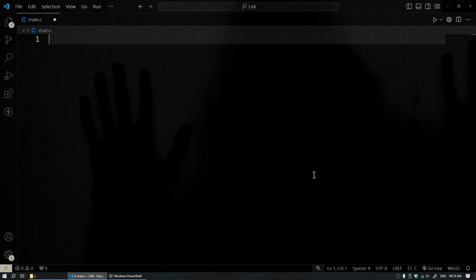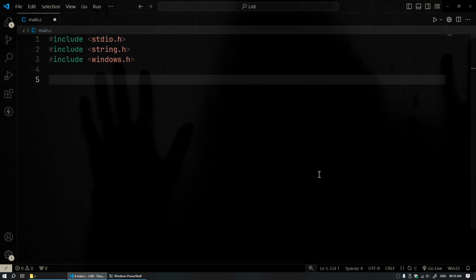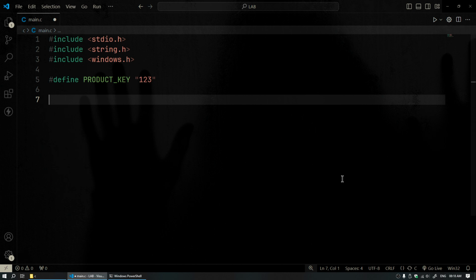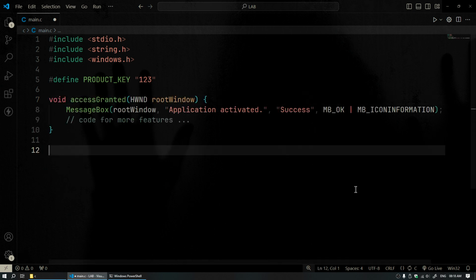We'll start by creating a file named main.c. First, we need to include some essential libraries. Next, we define the correct product key. In a real-world application, product keys are not typically hard-coded like this. They are usually stored securely and might involve encryption or other protection methods. For simplicity, we're using a plain text key. The access granted function displays a message box saying application activated.